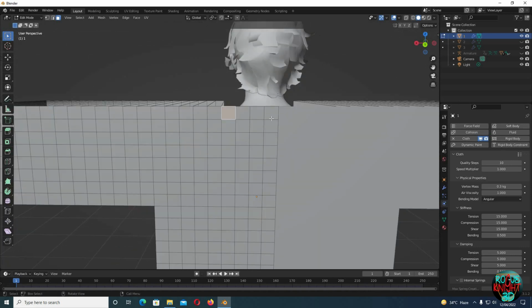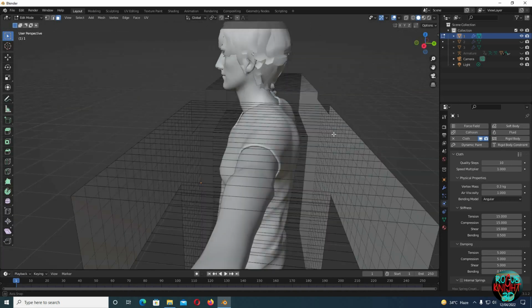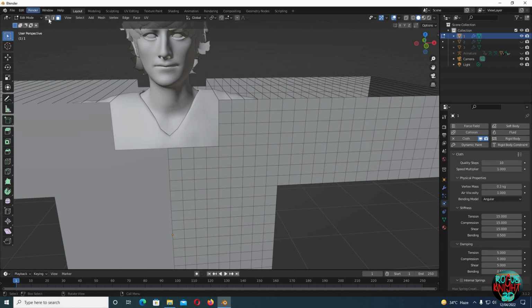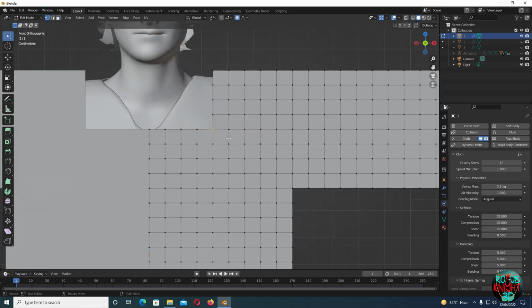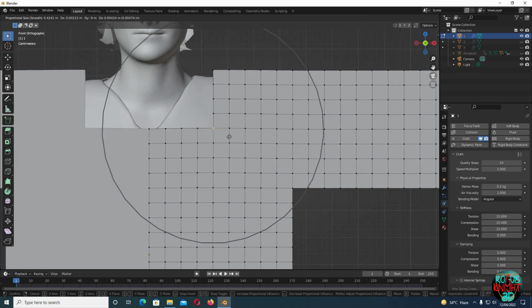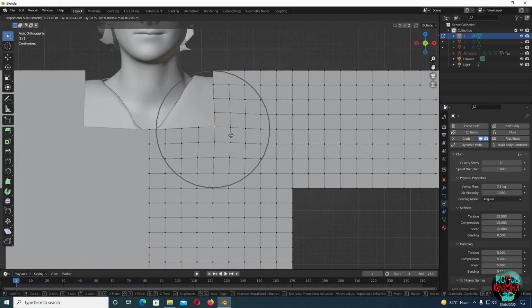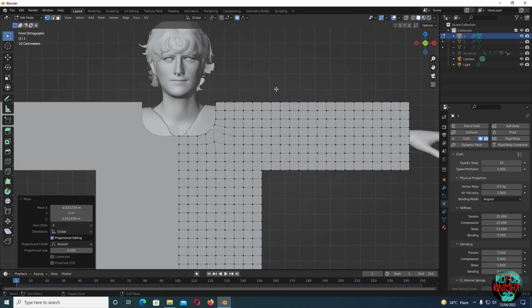I'm also gonna delete these 4 faces. Now select vertex mode, turn on proportional editing, go to the front view, reduce the circle of influence by rotating the middle mouse wheel. We will be making it rounder a little bit. Yeah, something like that. The reason for doing this is I just want to make it look smooth.